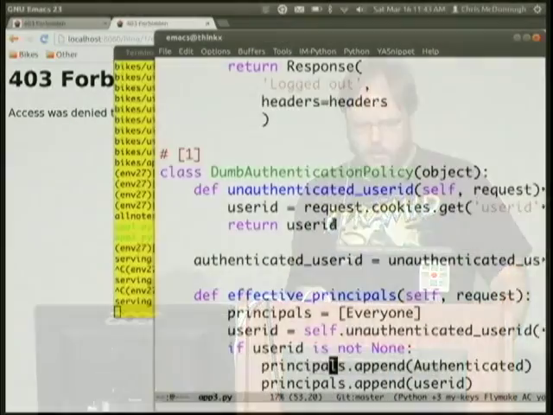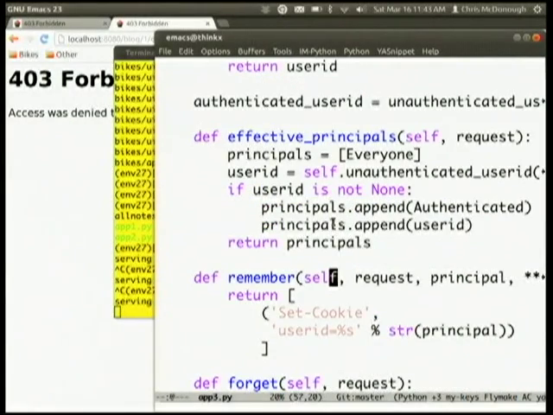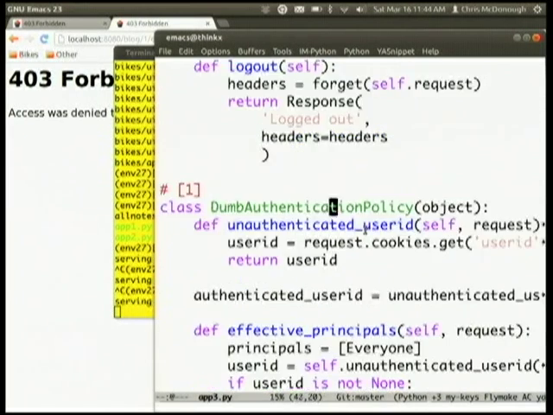This remember function finds our authentication policy and calls its remember method. Okay. So I'm going to take a look at our brand new authentication policy here. And we can see that that is exactly what it does. Our policy has a remember method that takes some number of arguments and returns a set cookie header. Okay, it does a bunch of other stuff too, but that's not much different than what we did before.